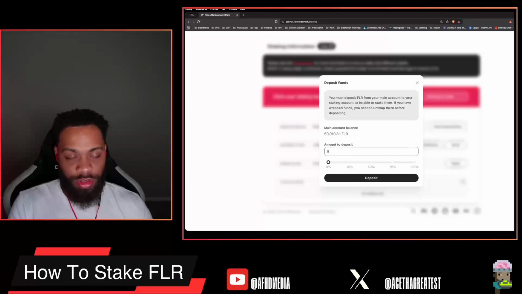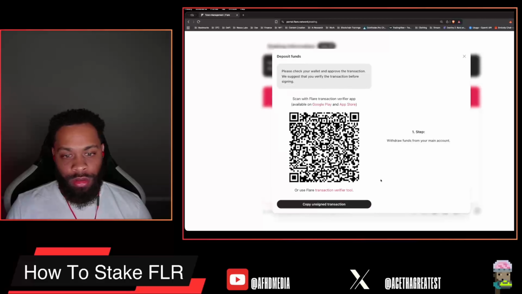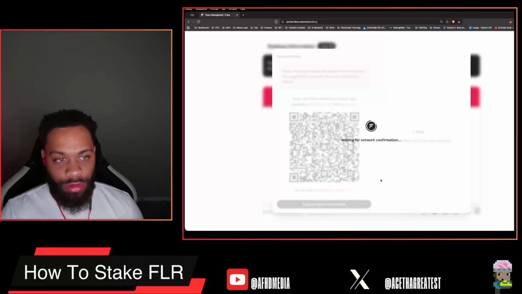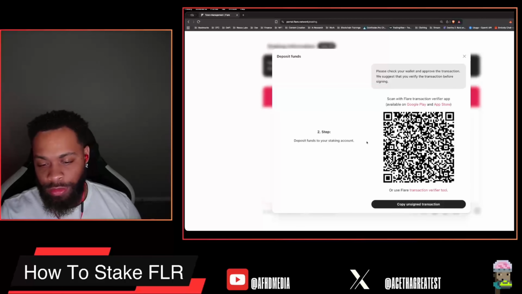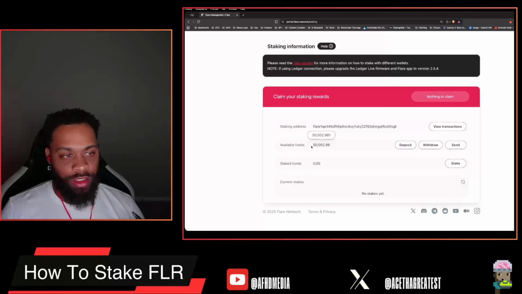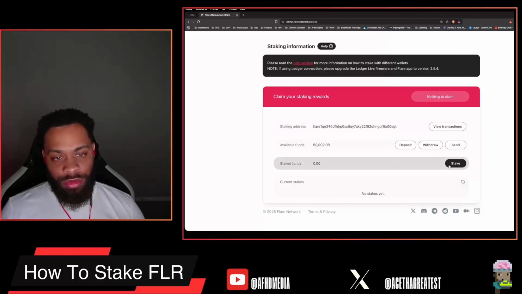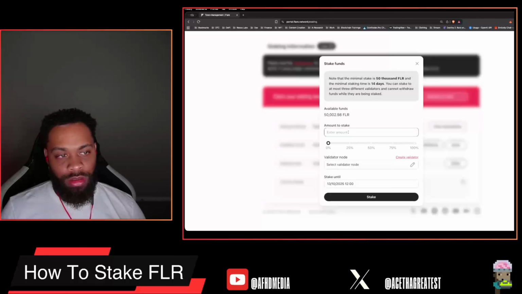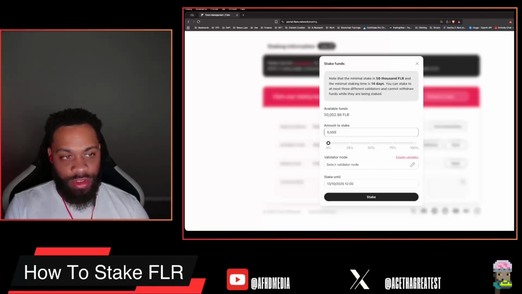So let's go ahead and deposit some Flare over on the P chain. We're just going to deposit the minimum amount to even stake. Then I'm going to approve that transaction. Okay, let that confirm, and then we'll finish the deposit. All right, so now we should have 50,000 Flare on the P chain. The next step, you'll just hit stake and then enter the amount you want to stake. So I'm just going to enter the minimum amount.